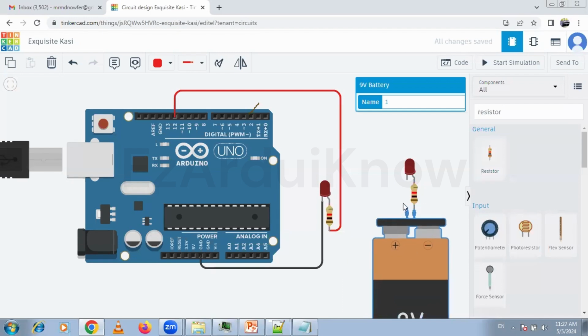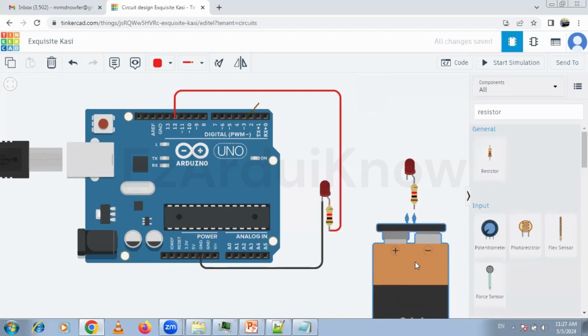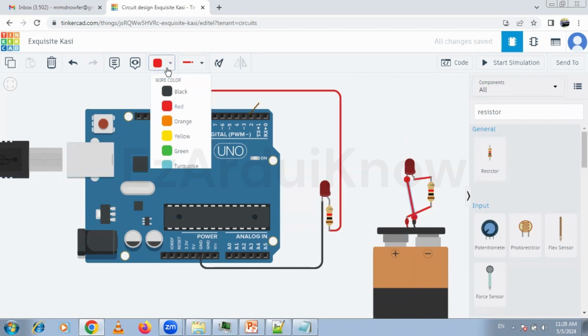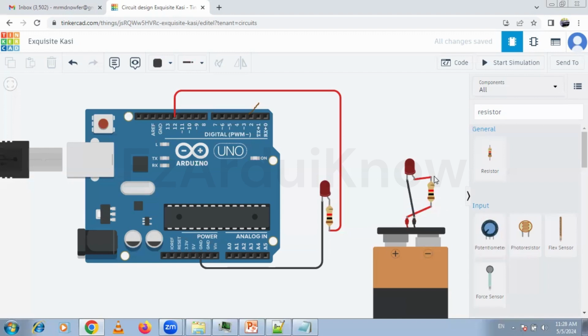What are you doing, sir? I will explain. Wait. Now, if I click start simulation, the LED will glow, right? Because positive, resistor, positive, and then negative, the negative is coming here, right?